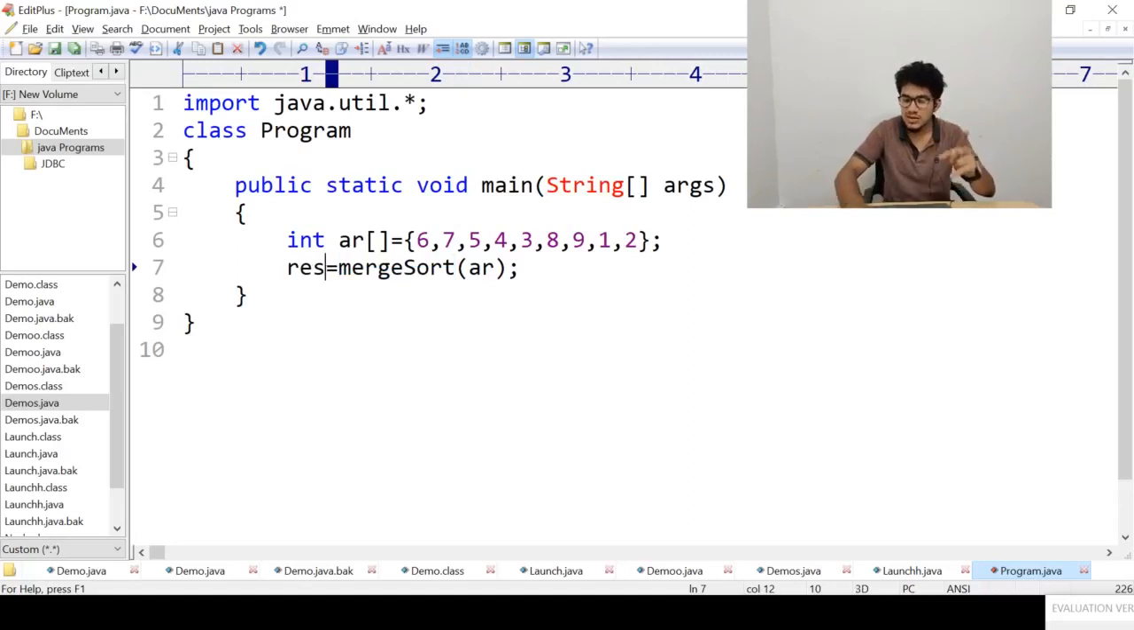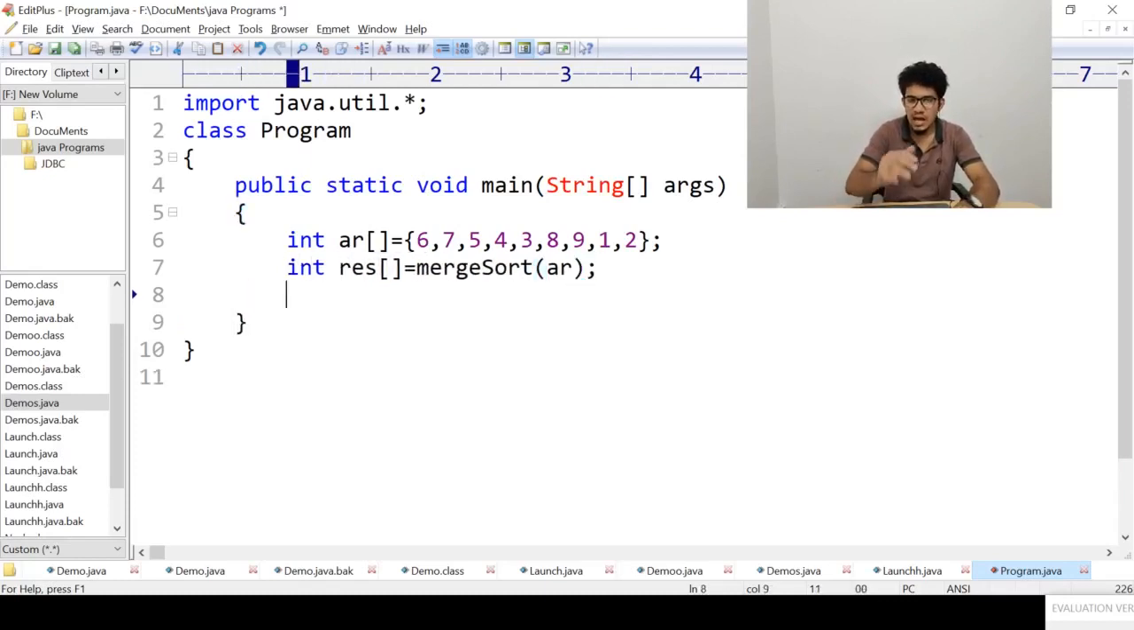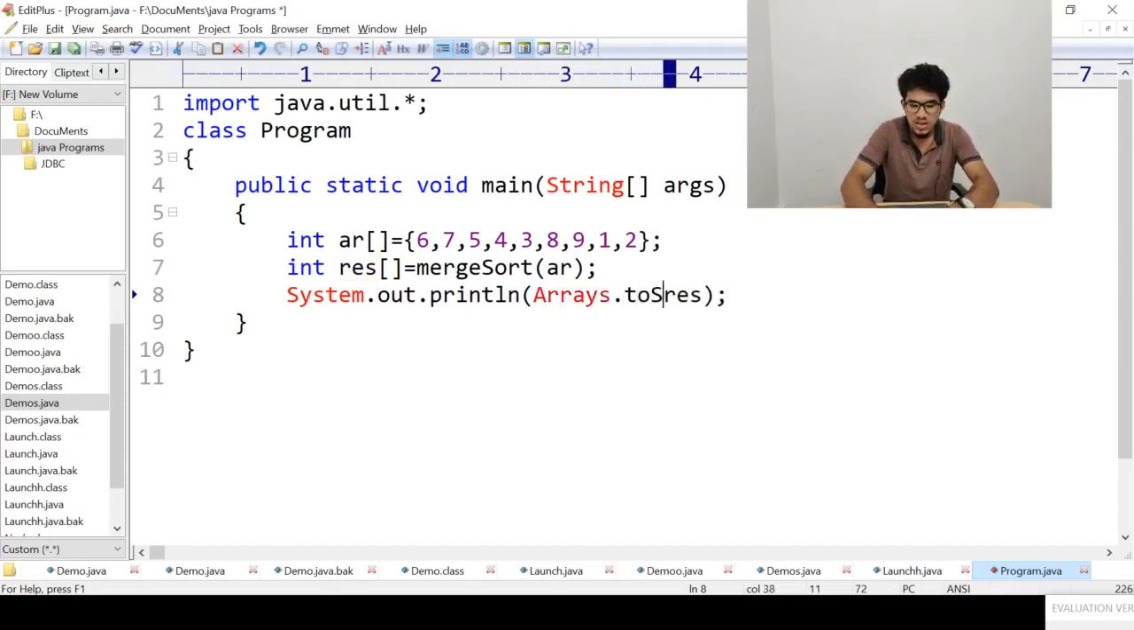Since it is giving an array, I have to store it in a result of the type integer array. Whatever I have in the result, I have to print using System.out.println. But can I print res like this? No, because it will print the address of something. That's why, if you want to print an array, you can use the inbuilt method Arrays.toString.